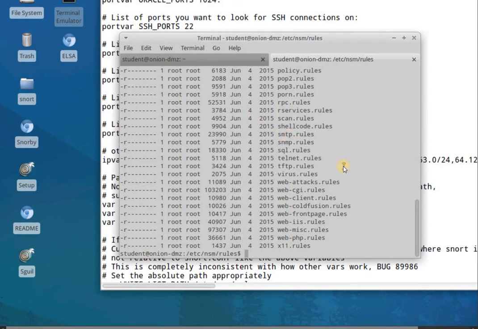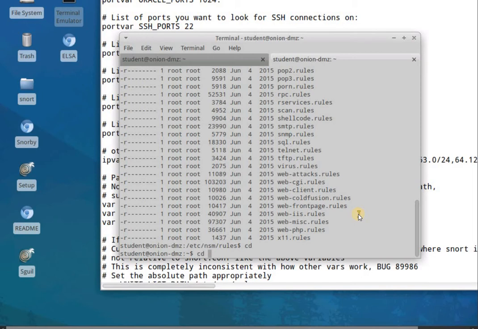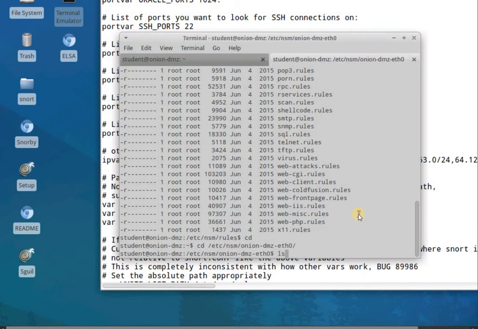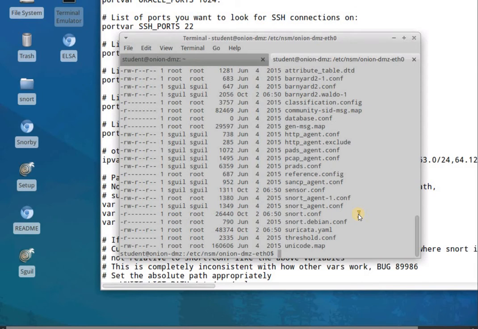So now let's go to configure Snort and create a custom Snort signature based on the indicators of known malicious activities. How do we do that? So now let's begin by revisiting the various files associated with Snort. For that, cd /etc/nsm. Okay, list what is inside.